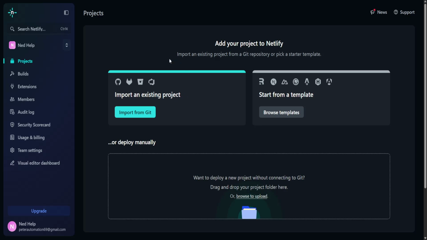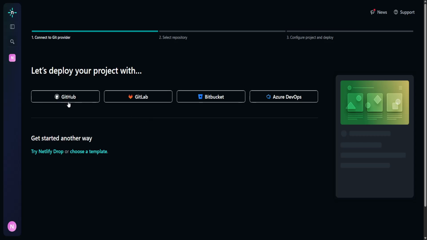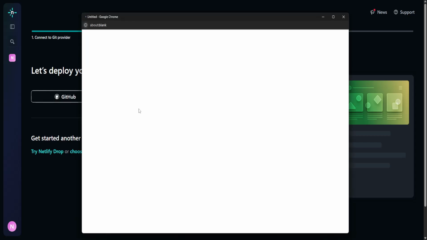How to deploy a GitHub project on Netlify. First, you will need to create a Netlify account. Once you have an account ready to go, from the home screen or project screen, you will see Import from Git. Click on that, and the first option is going to be GitHub.